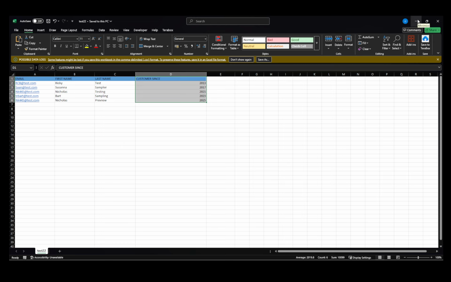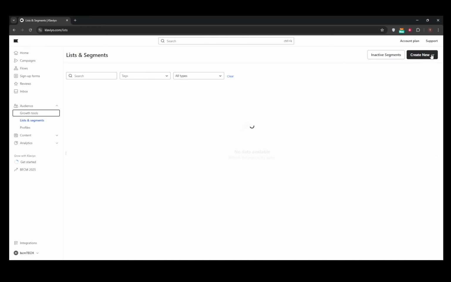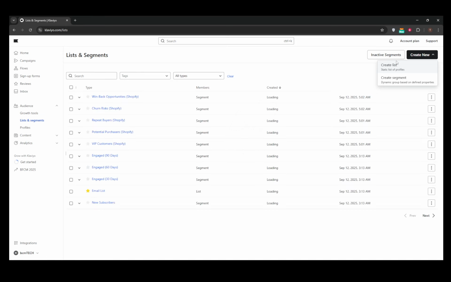Now, log into your Klaviyo account and navigate to the Audience section, followed by the Lists and Segments tab. From here, select the existing list you'd like to import your contacts into, or, if you prefer, create a new list by clicking on the Create List option.